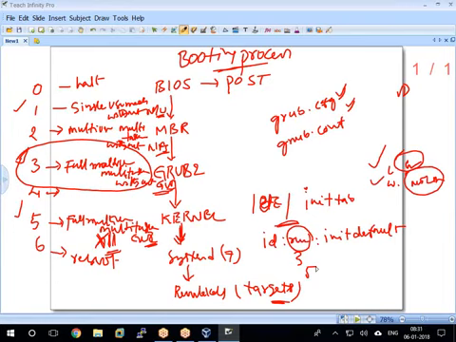When required, if you want to shut down, then execute run level 0. If you want to reboot, then use run level 6. If you want to troubleshoot something, then use run level 1. We can switch from one run level to another run level. So we have a command, init.